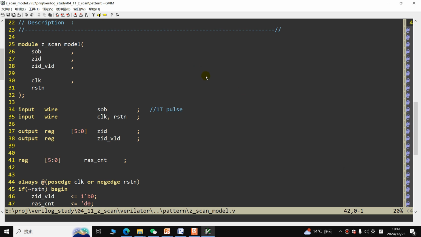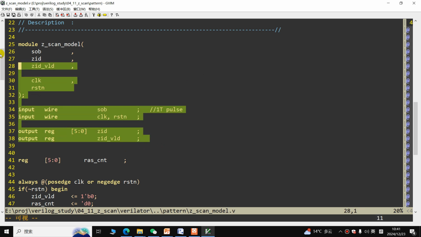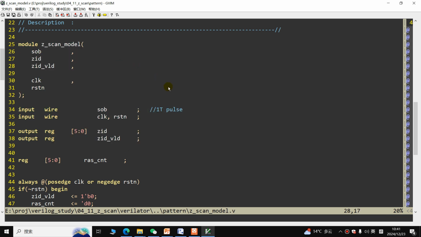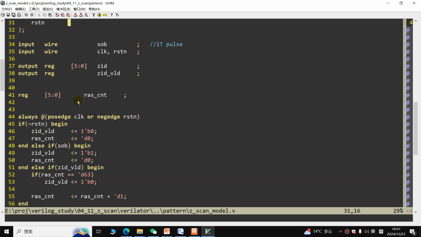Okay, it's time for us to take a look at the reference code for this design. This is the IO define of this module. Then to count for the 64 cycles, we have to define a counter inside this module. This is a counter which will count from 0 up to 63, so totally 64 cycles.